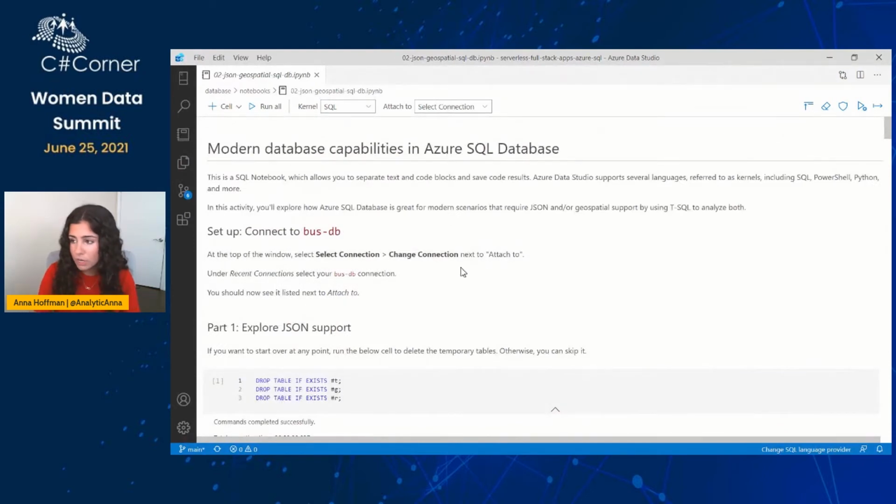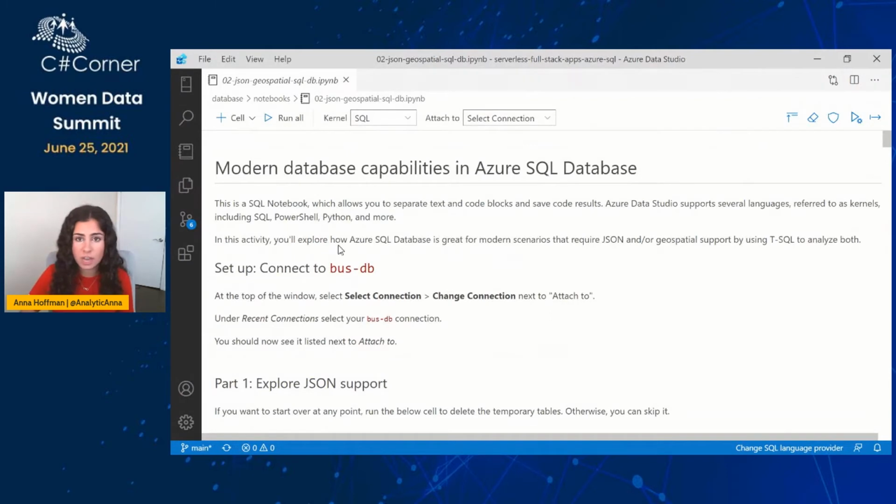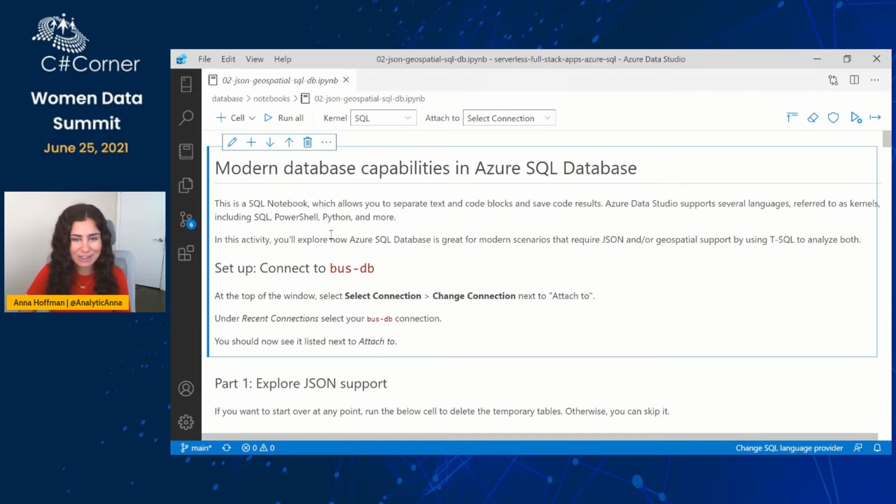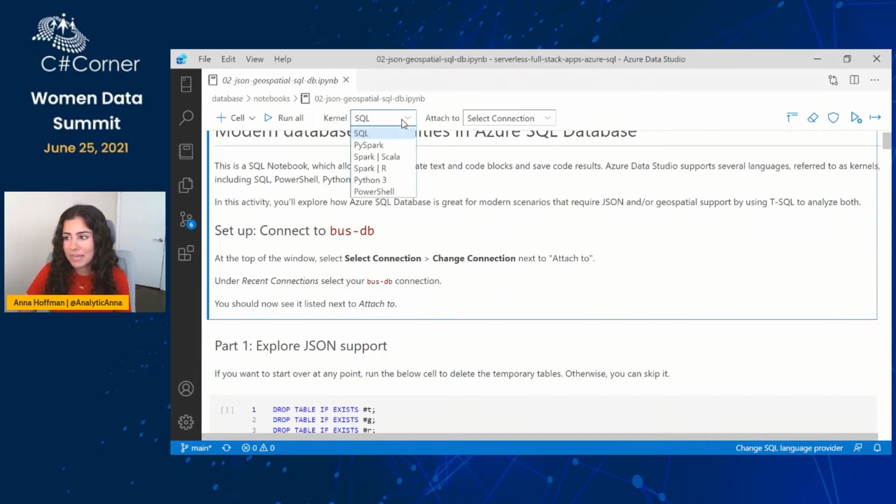So if you go through the exercises, you're going to get access to this SQL Notebook, which you can open in Azure Data Studio, like you see here. Hopefully you're all familiar with this. It's an awesome tool. I talk about it all the time. Basically, it allows you to mix text cells with code cells, and you can pick the language you want.